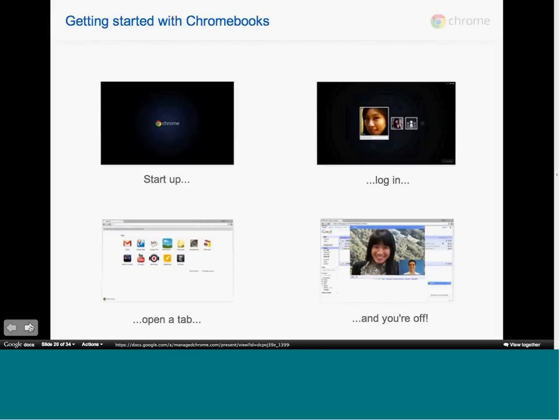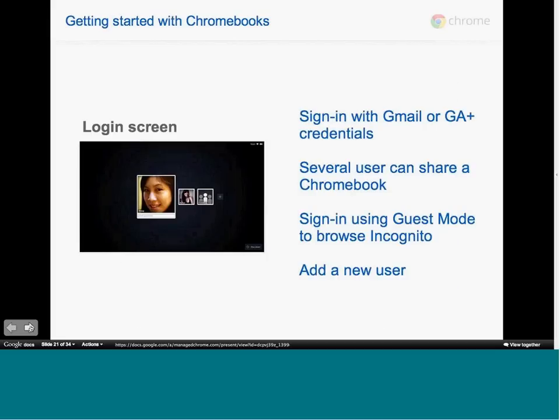The idea with Chromebooks is that you start up in 8 seconds, log in, open a tab, and you're ready to go and on the web. Everything you need is in that new tab page, all the apps that you have installed, and you can access anything else out there on the web. You can even do video chat, built in, so there's no need to install extensions or plugins or anything like that. You can just chat from the very beginning. That's pretty cool. So let's start by talking about the login screen.